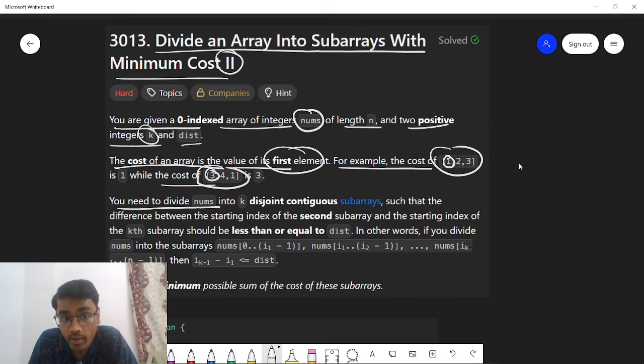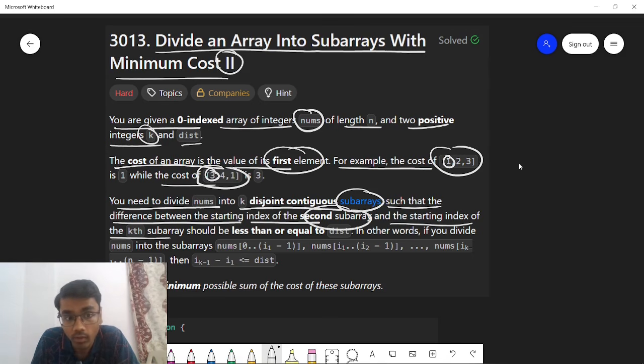Now you need to divide nums into k disjoint contiguous subarrays such that the difference between the starting index of the second subarray and the starting index of the kth subarray should be less than or equal to this distance dist. And then they have given what they actually mean in other words and all of that. In the end, you need to return the minimum possible sum of the cost of these subarrays.